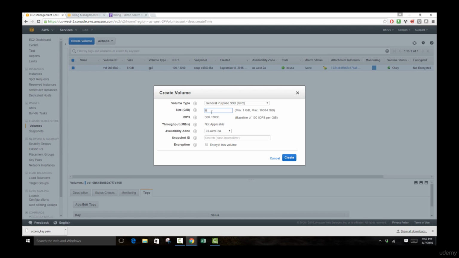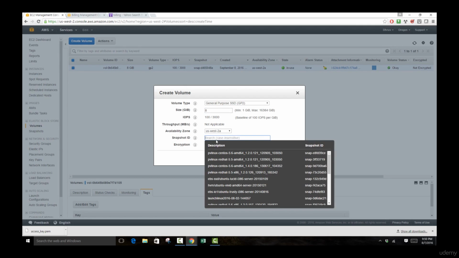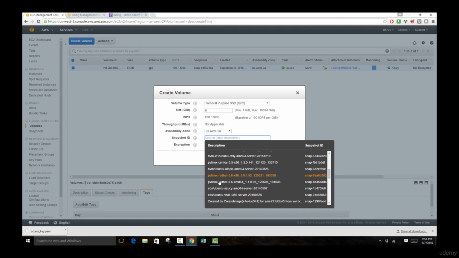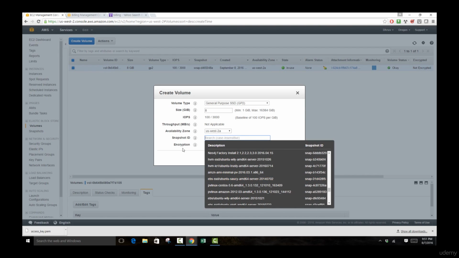So let's come over to the information about the snapshot ID. If you see here, we have the different kinds of snapshots that we can upload. When you're working with volumes, you can upload what are called snapshots, which are going to be storing information about what was the installed AMI on top of that volume, what was the installed software on that volume, and so on. You can see we have CentOS, Red Hat, PV Linux, and so on, and you can specify a specific snapshot ID.